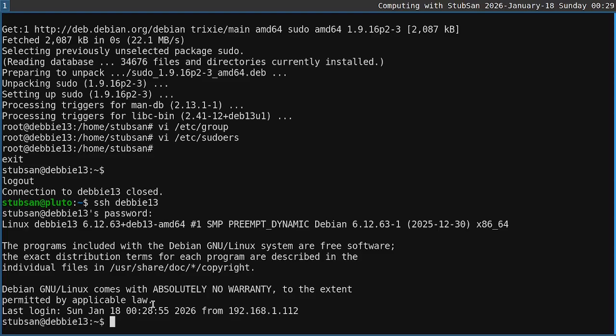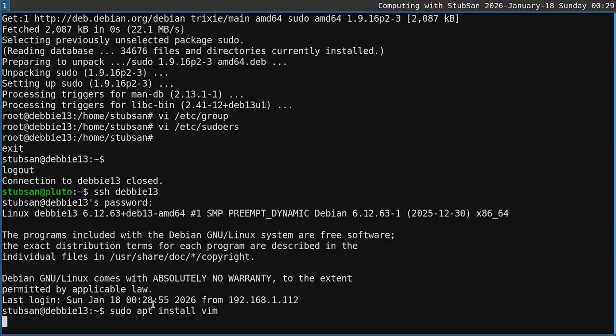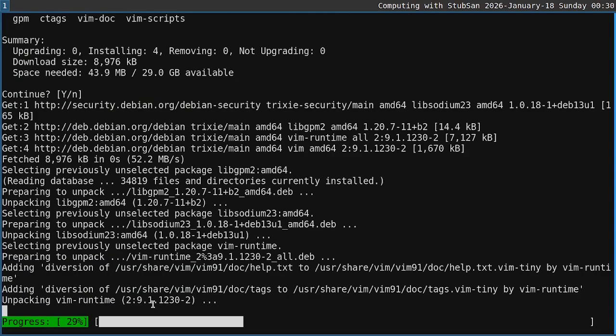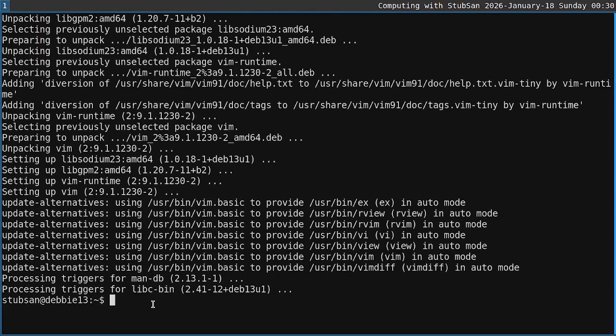And let's see if the sudo works. Sudo apt install vim. Sure did. Alright. So in a nutshell, that's how I like to install my basic system. I've got sudo, I've got vim, and almost nothing else.